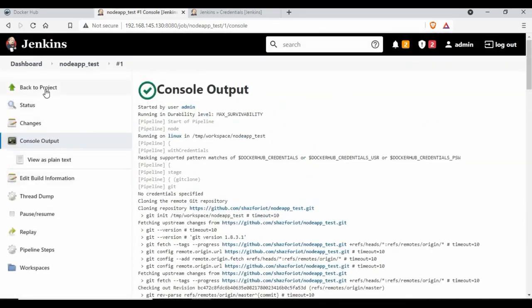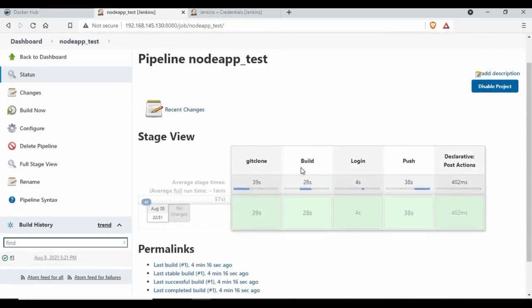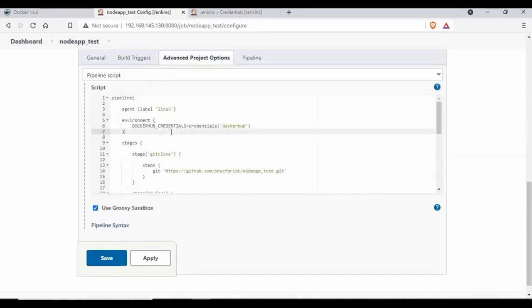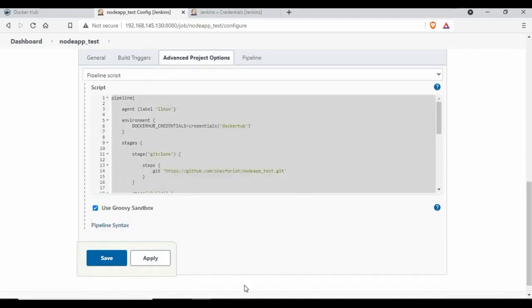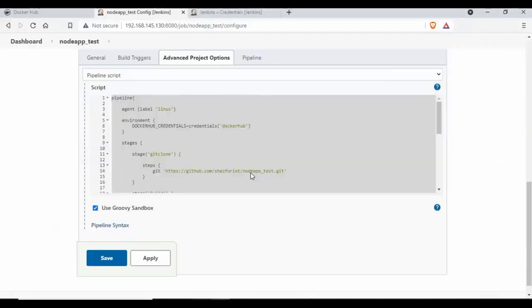So let me show you again. You can see there are 5 stages now, right? Git clone, build, login, push, and post action. If I go back to the configure, you have this whole thing. You can just copy this and put that into your repository as a Jenkinsfile as well. I will upload the Jenkinsfile also into this link, and I will share this link for this project in the video description, so you can have a look there if you want any information on what this Jenkinsfile is about.